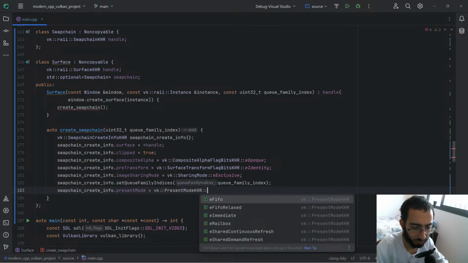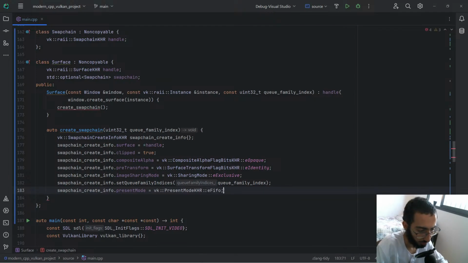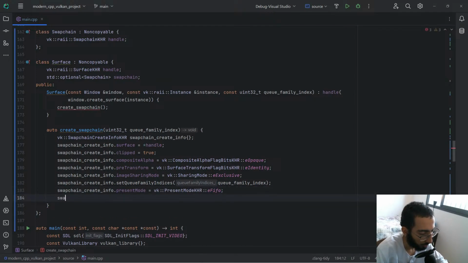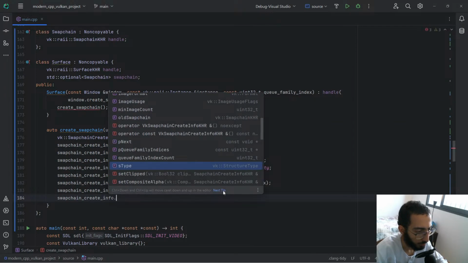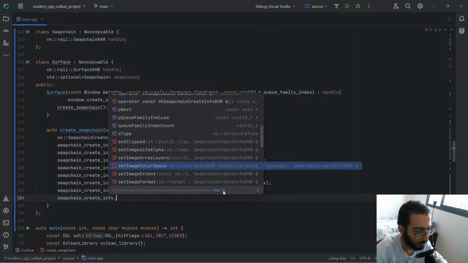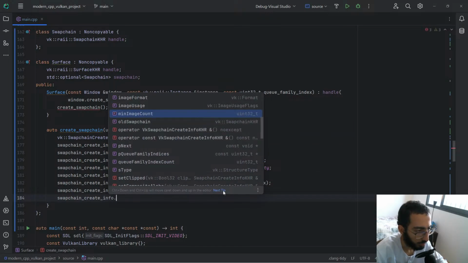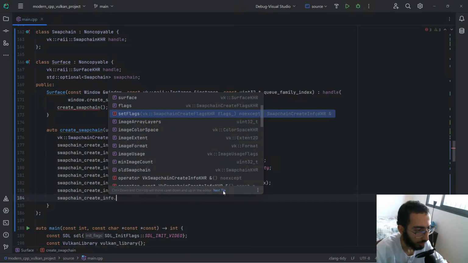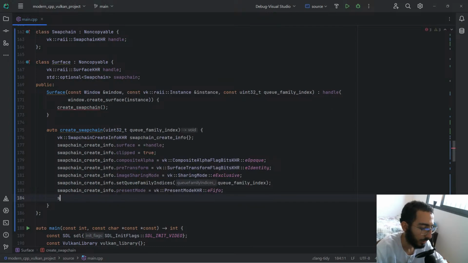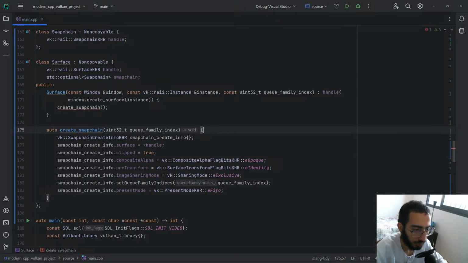Okay, well, that's weird. Anyway, so what's next now? Swap chain create info. Is there anything else? pNext, queue family indices, clipped. I guess image. Now I basically have to get the surface capabilities at this point, so let's just get it here.